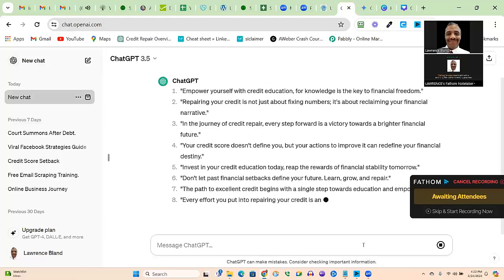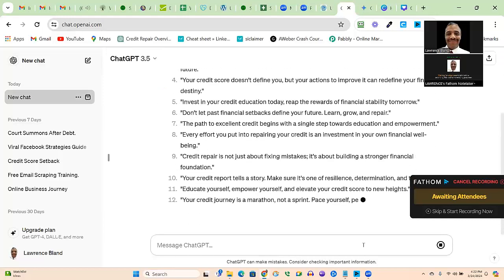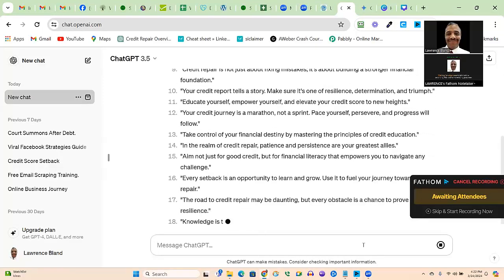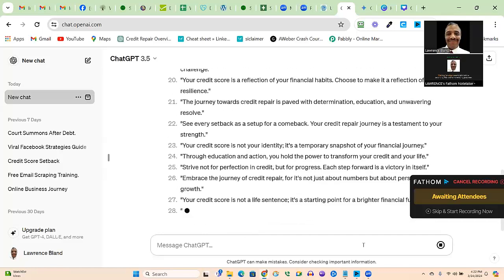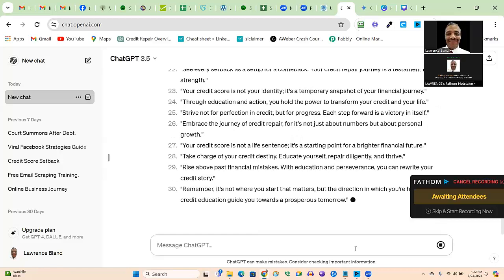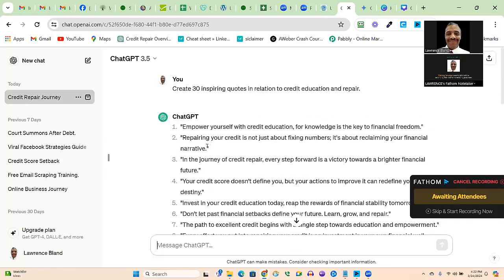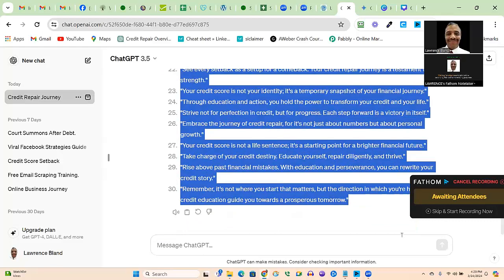Now you notice it puts a number on the side of it, but the cool thing about this is when you copy it, that number part won't be on there, but you'll see what I mean. Okay. And there it is. It created 30. Now what I'm going to do is go ahead and copy all of these like that.